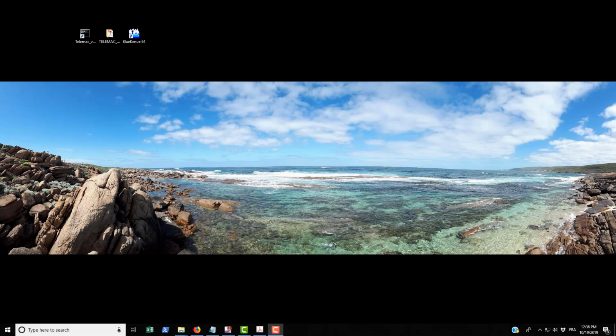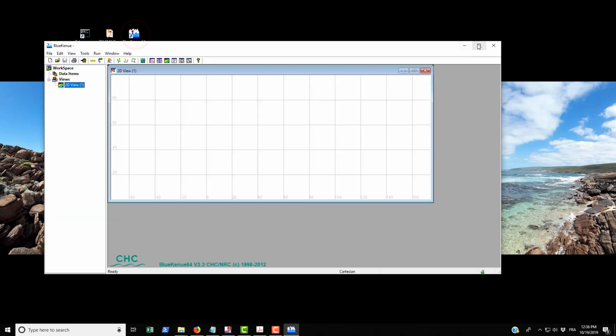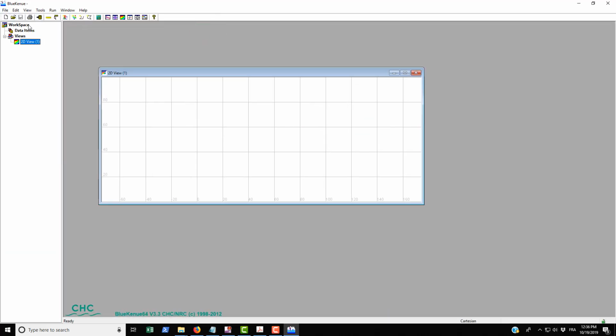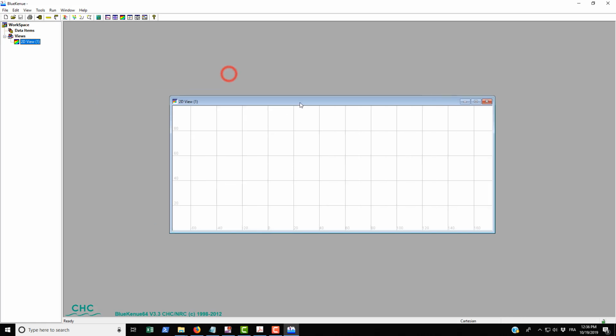So in this first tutorial, we want to bring in the bathymetry data as well as specify a domain, like an outline around the bathymetry data that we're going to use to generate a mesh. So first of all, just double click on Blue Kenue, whether it's on your laptop or find it in your start bar. And then you'll see that you're presented with the default workspace, which has the data items as well as views. These are both empty at the moment. However, in views, we do have a two-dimensional view as a default to start with.